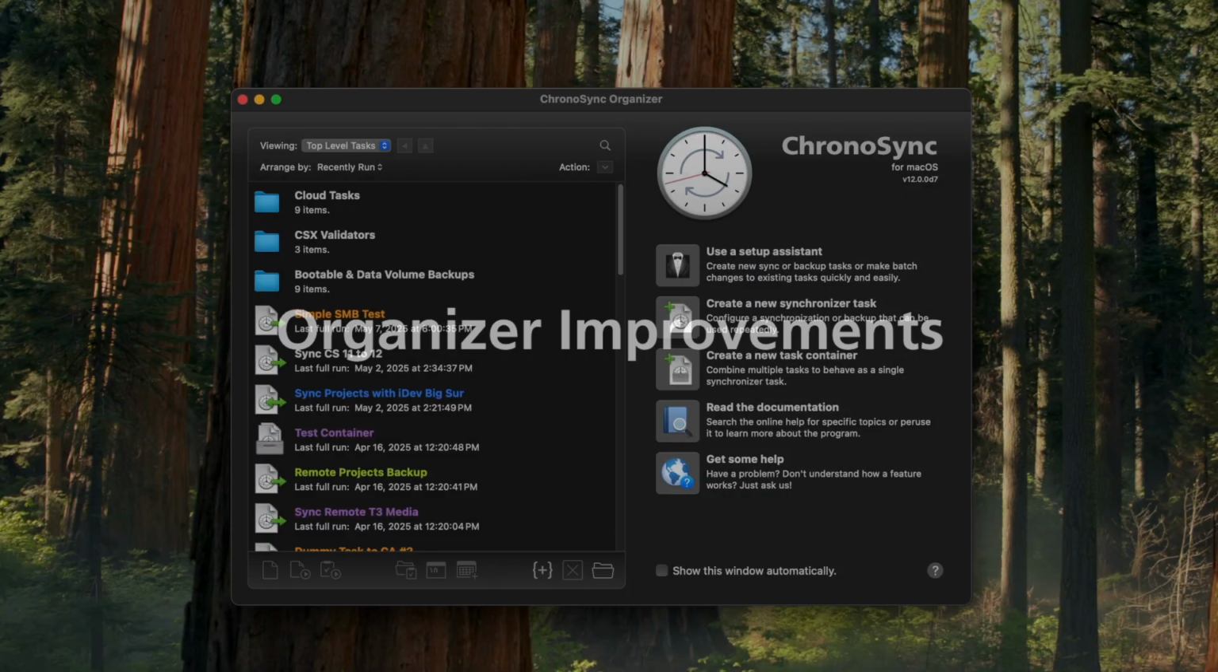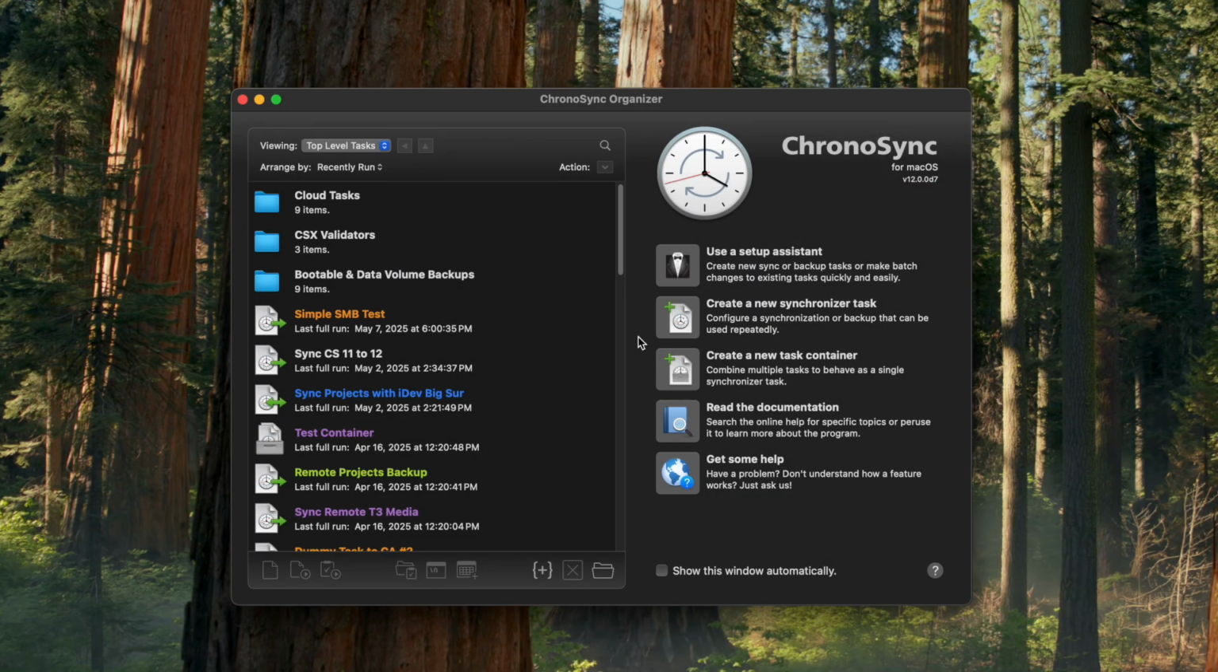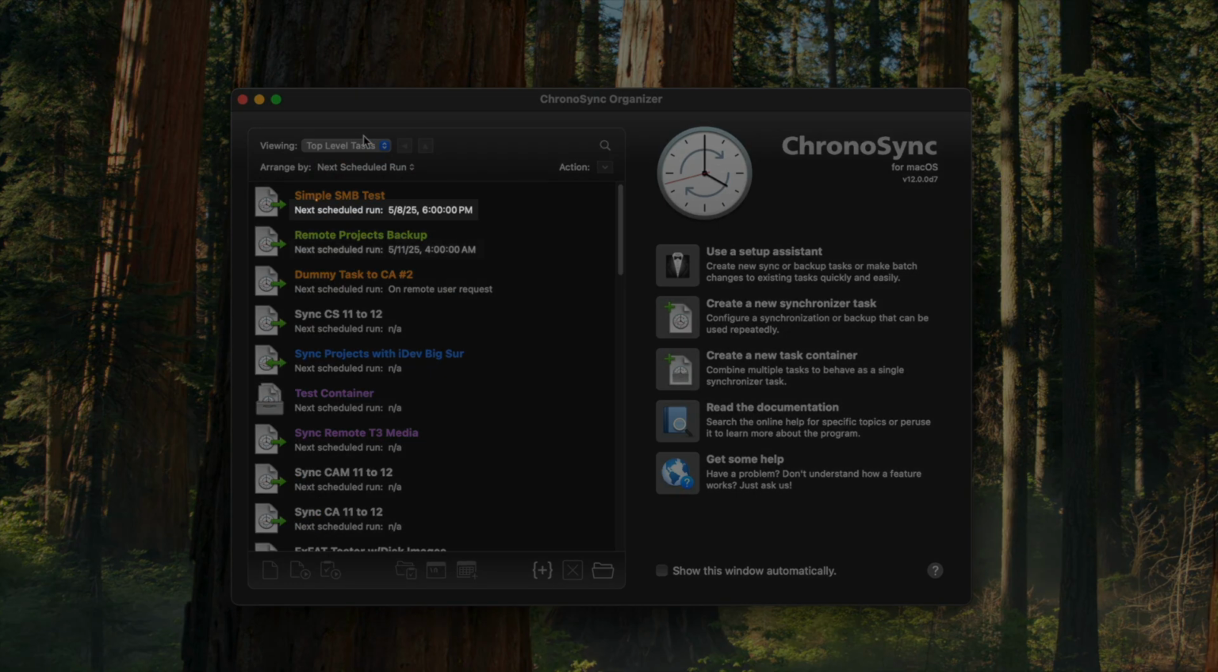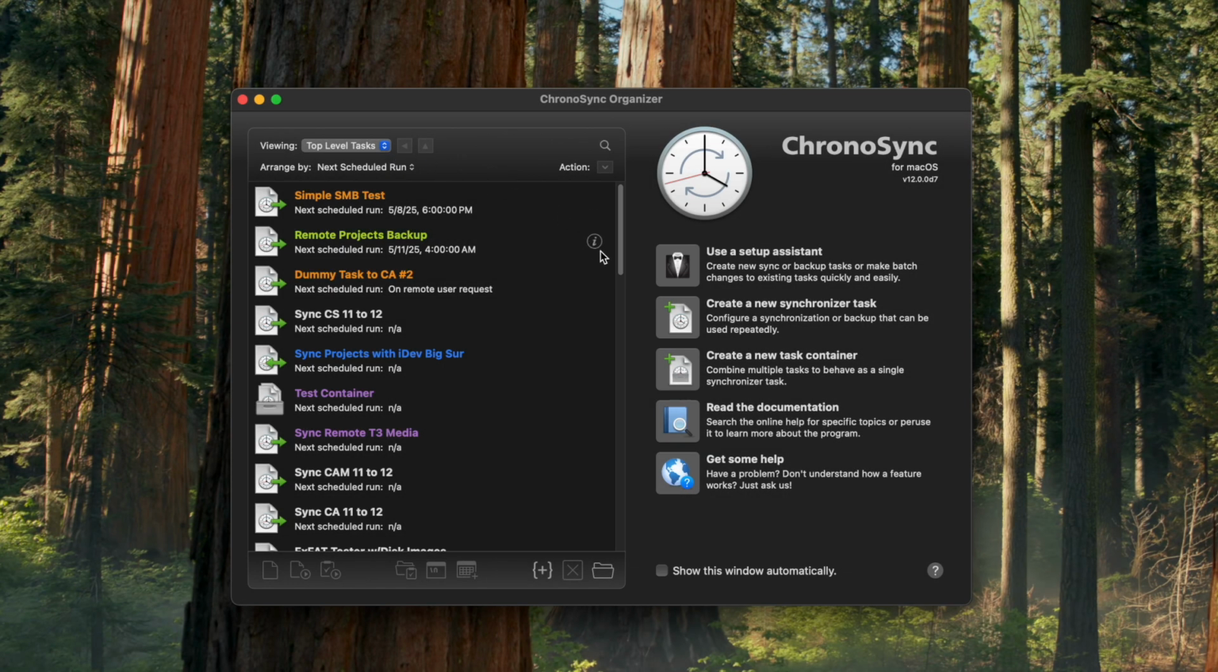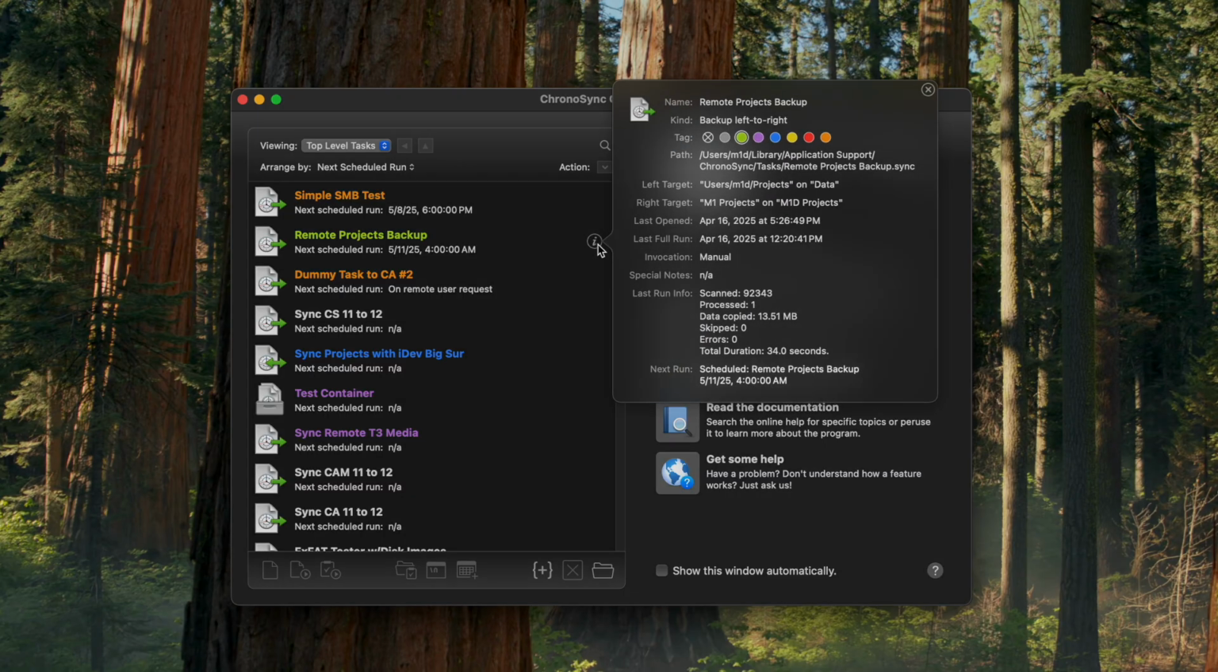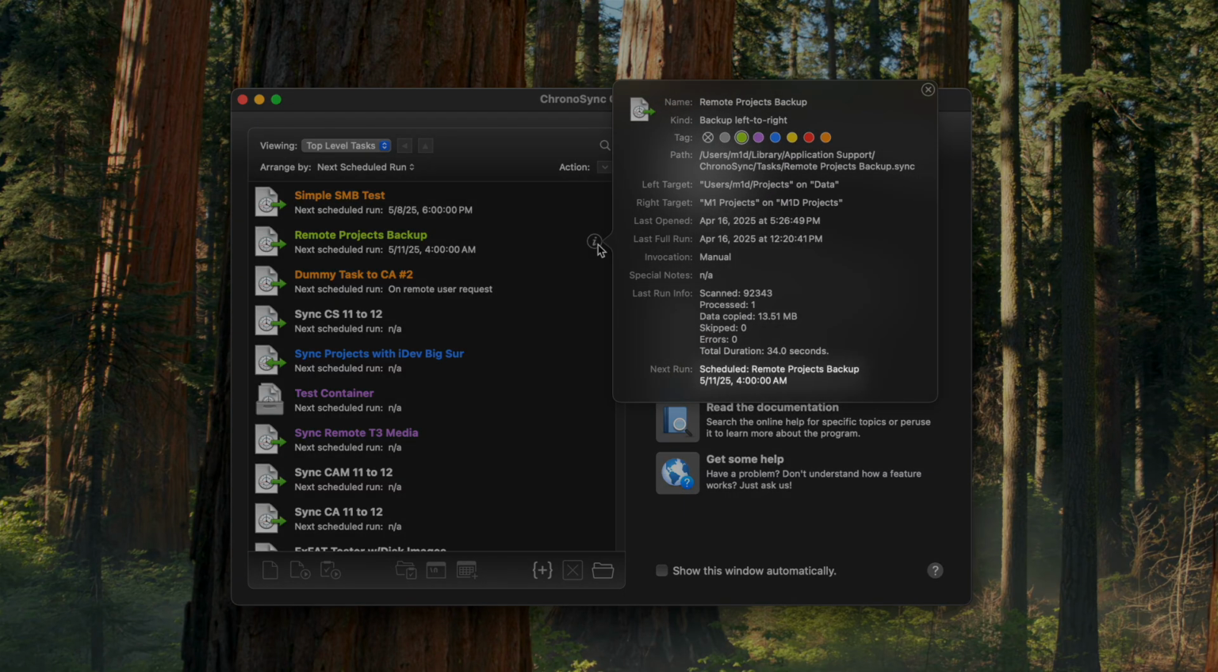First up, the ChronoSync organizer gets a new arrangement option, Next Scheduled Run. This arranges the tasks so that the ones that have been scheduled for automatic execution appear chronologically. The More Info popover will also show details about the next scheduled run.